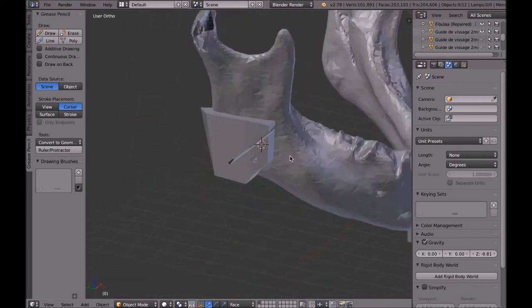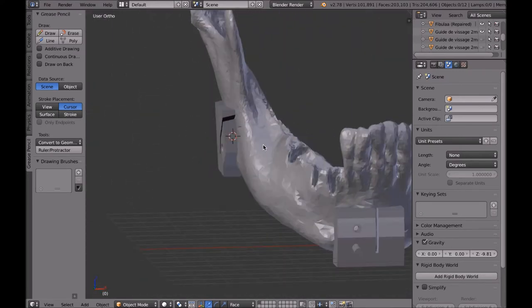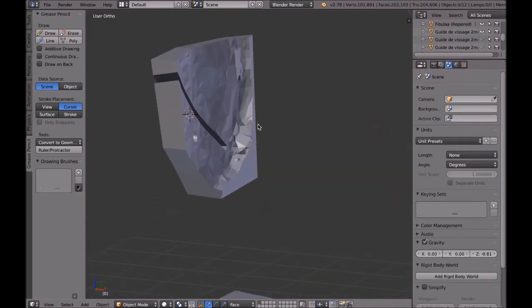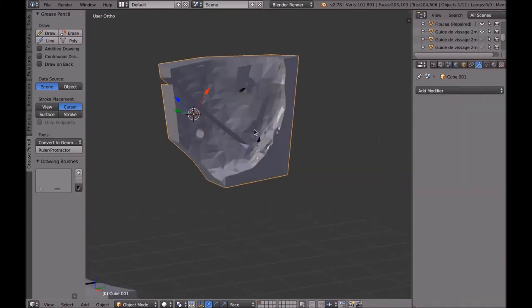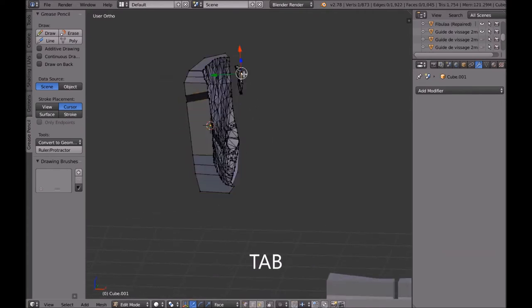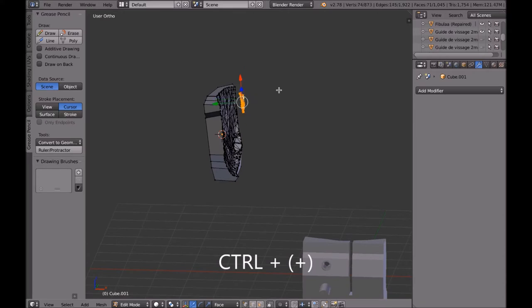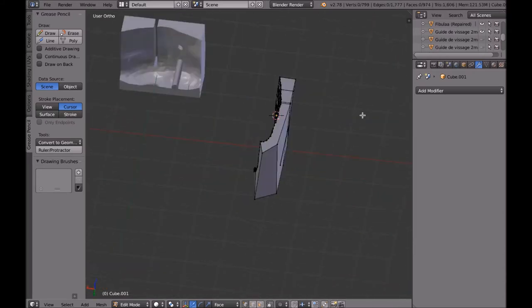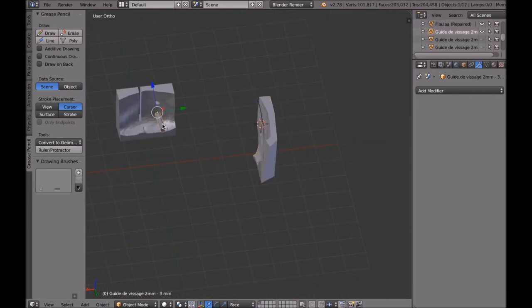All right. Then I have something to do, I remember, yes, to remove this. So that will be good. I hit Control and the plus of my keyboard, I select that, and I just remove it, and that's done. Okay. So now you have all of your stuff.